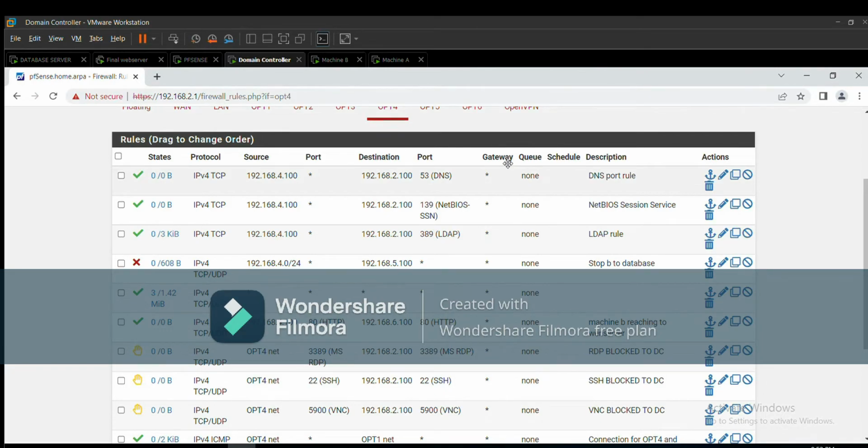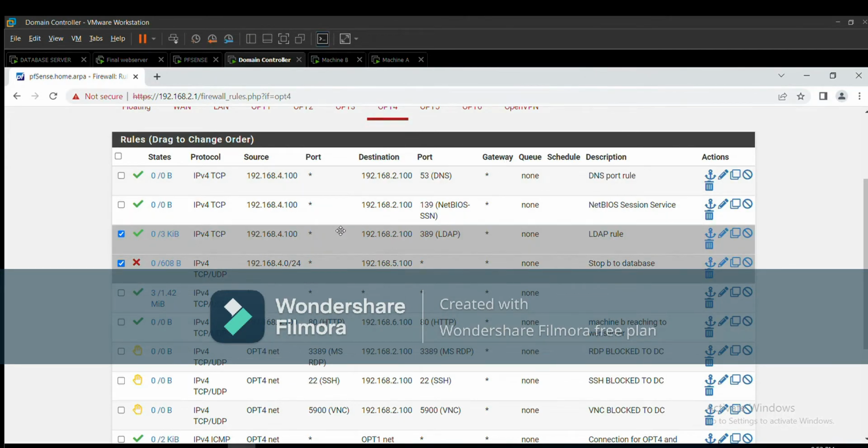Next is the LDAP rule. LDAP stands for Lightweight Directory Access Protocol. It's an open and cross-platform protocol used for directory service authentication. Moreover, the LDAP rule provides a communication language that applications can use to communicate with other directory services servers.